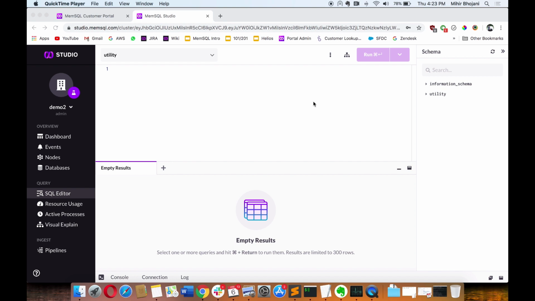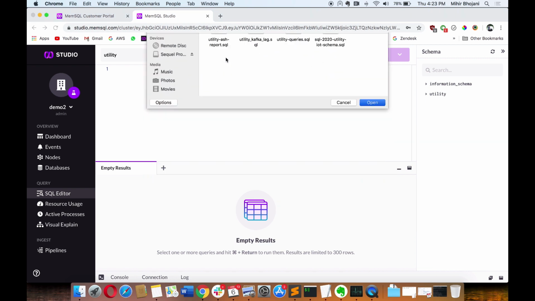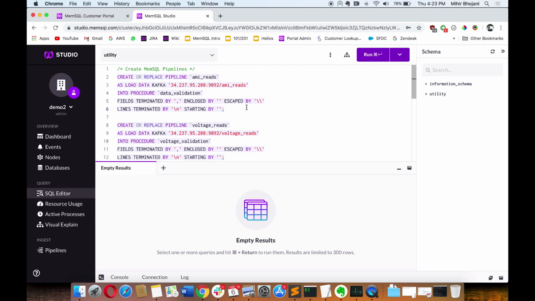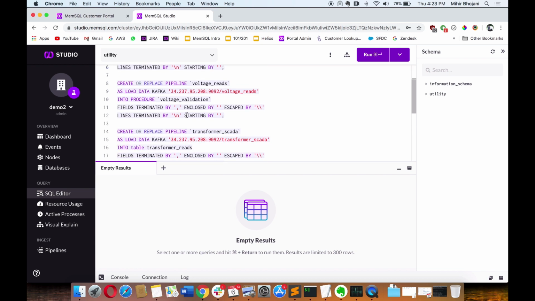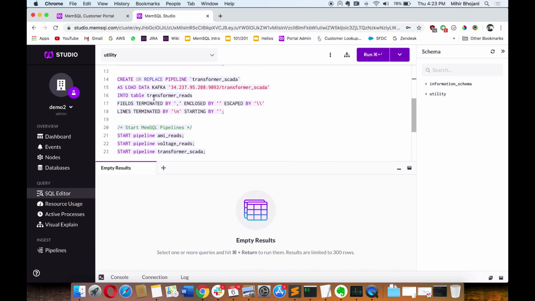So now that we have the databases and tables in place, the next step is to create the pipelines that are going to be ingesting the data into these tables. So for that, I also have this pipelines.sql file that has create or replace pipeline essentially for all the tables. And some of these will be going into a stored procedure. Some of these will be going into a table.